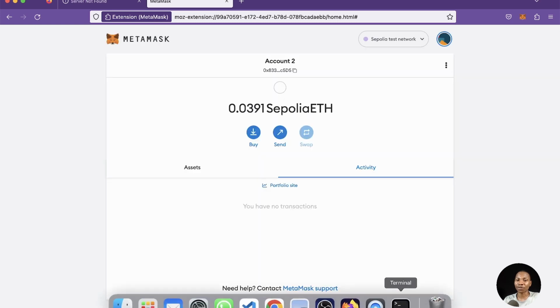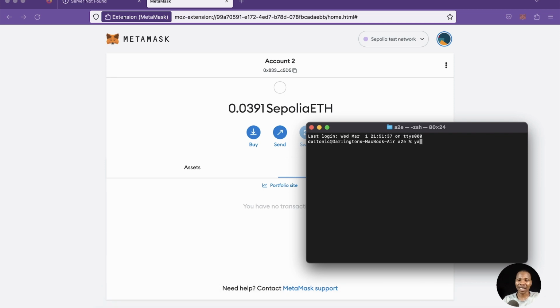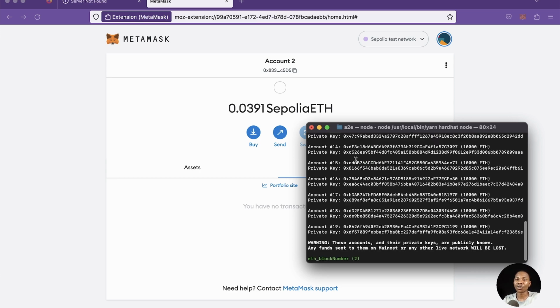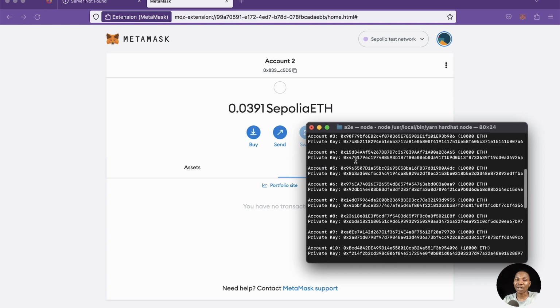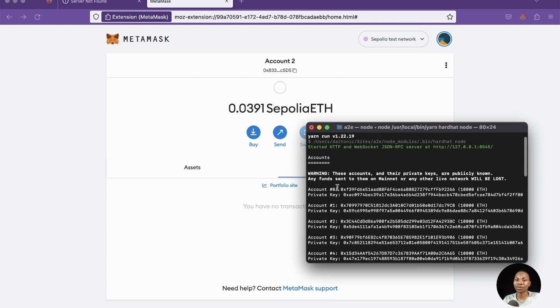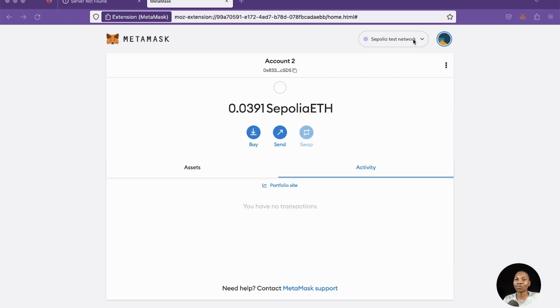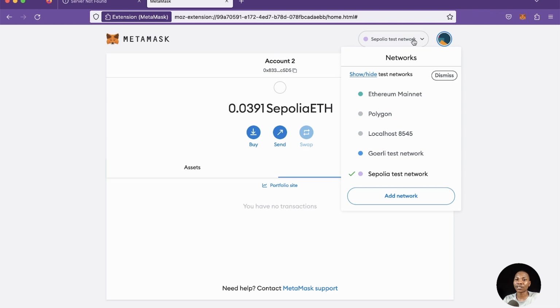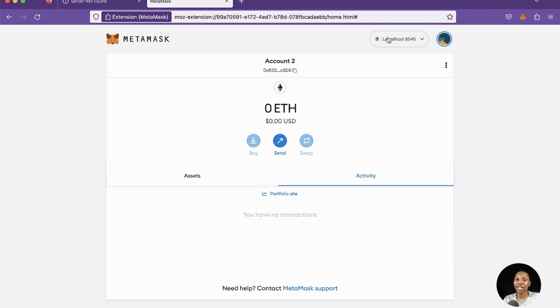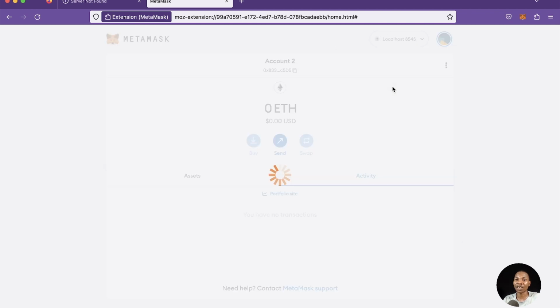So right now I'm going to come here and say yarn hardhat node, and then it will spin up this server with multiple private keys and public keys. But what we need is the private keys. That is what you need to import some ethers into this project. So right now I'm going to click on this and click on this. You see that the account is now available for me.